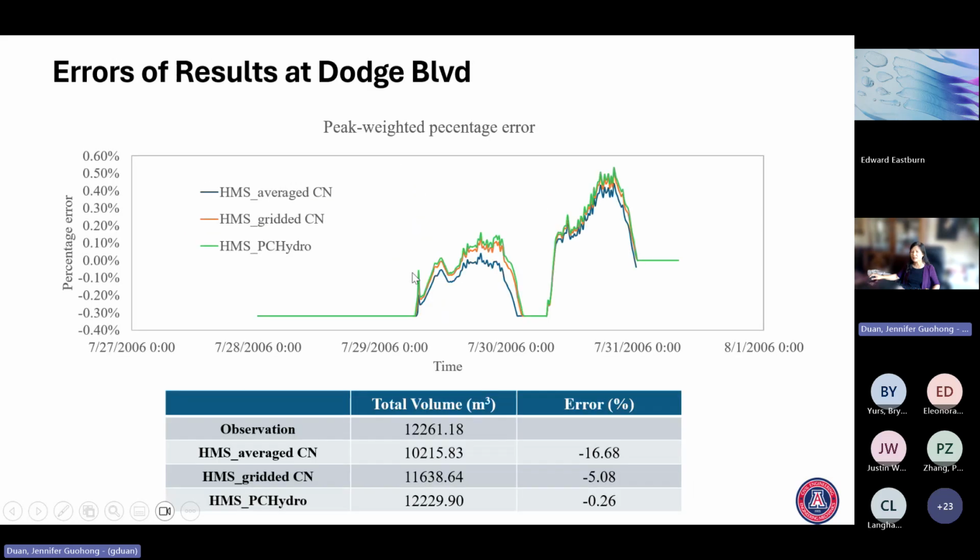And this is the error at the blue bar. So how much is the error? In fact, the error is not a percentage error, it is 0.6% compared to the peak discharge. So it's not significantly big. And this is the total volume of water, you see this is the error.